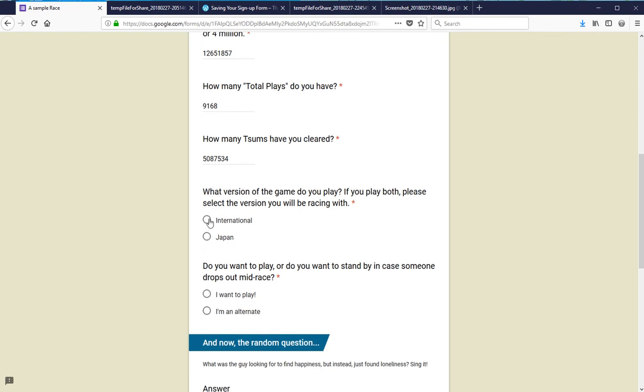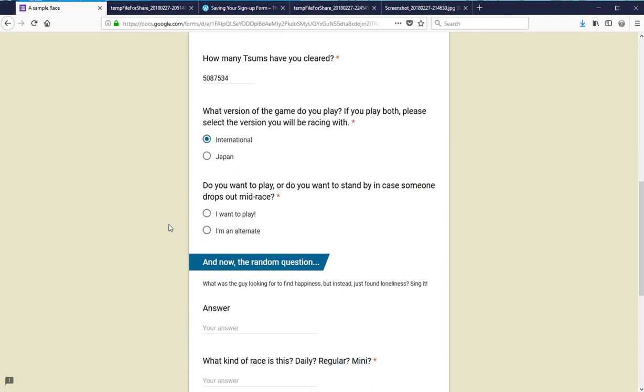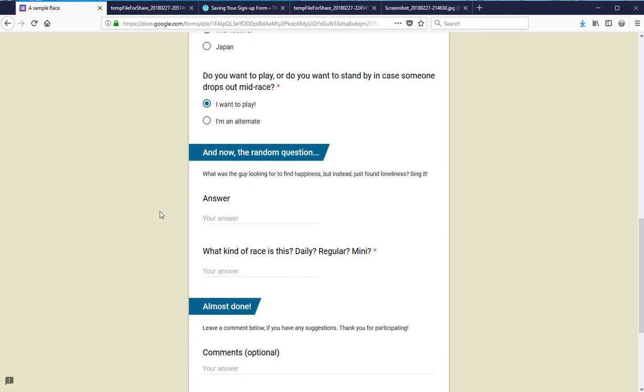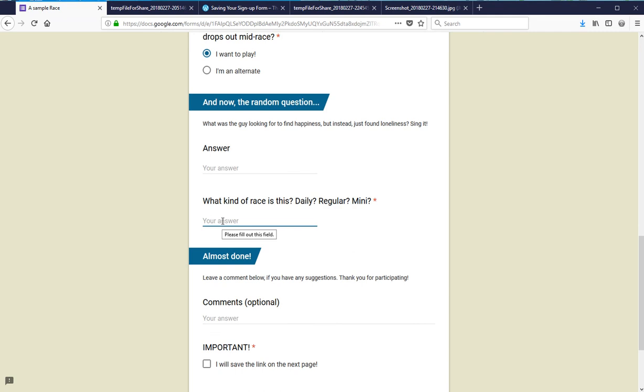Okay. And then when you're picking your version, please make sure it's one that you're comfortable with staying with the entire race. Please do not go back and forth between international and Japan. So in this case, I'm choosing international, so I'm only going to play international. Since you want to play, choose the one that applies to you. And this is a regular race. Regular races mean that you're going to be playing with the same Tsums for the entire race. If there's a special race, there will always be instructions on how to do it, but if you don't understand how to do it, that's okay, you can always ask.